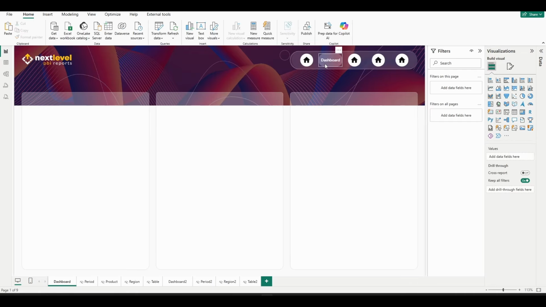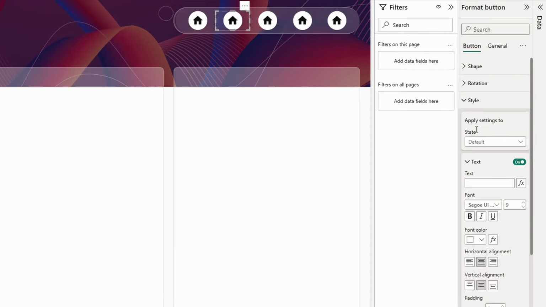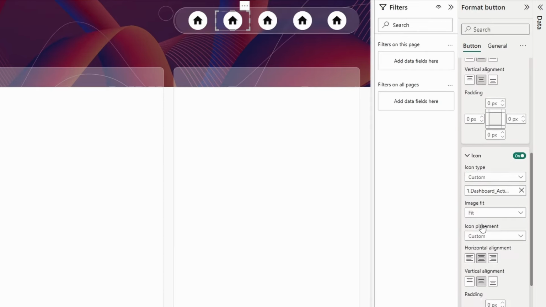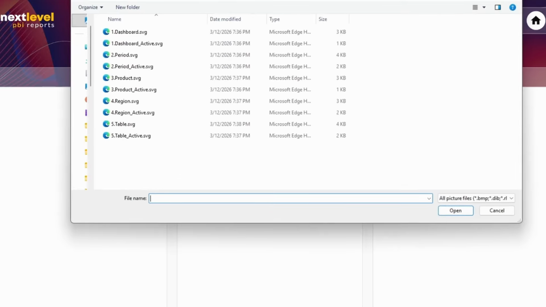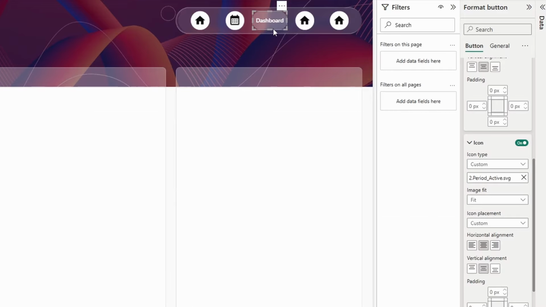Okay, so the next thing we're going to do is select these other buttons one at a time and change them out with the icons that they're supposed to be, along with changing the text. So this first one here is going to be period. So under style, I'm going to open up icon and go find that period active one. And then I'm just going to do the same for the rest of them here.